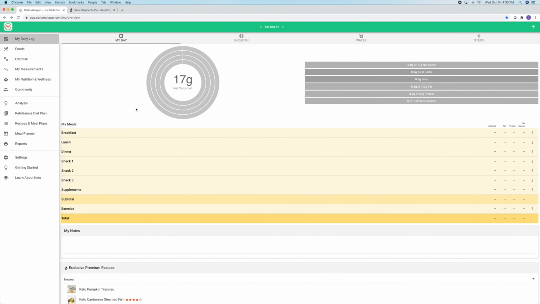Okay, so this is the Carb Manager, and this is what it looks like. If you go to your app store on your phone or your iPad and you search for Carb Manager, look for the icon that looks like this, then you will download that. It's a free app. It won't cost you a dime. And I am going to walk you through what to do once you have that loaded.